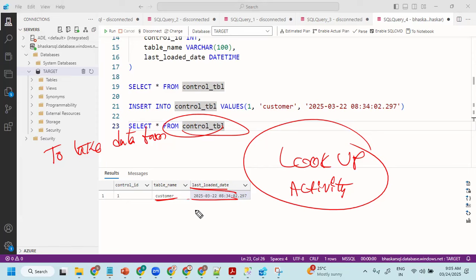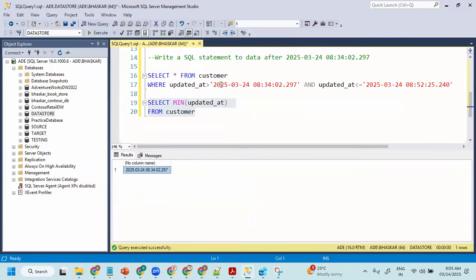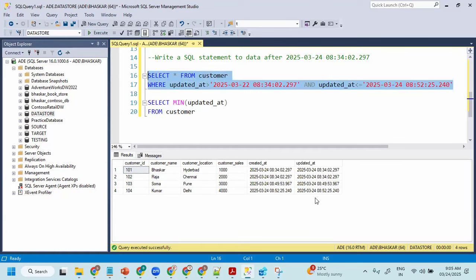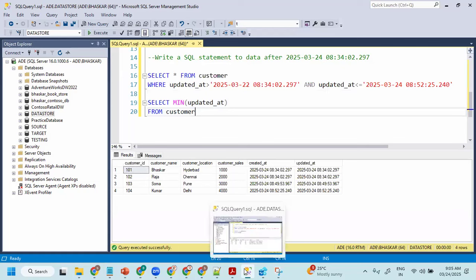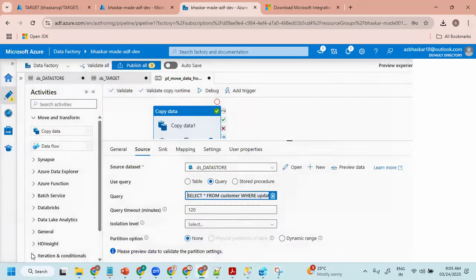If I take the data greater than this date, then I'm going to get all the data. Let's say, for example, if I take this date into this place, then you are going to get all the data, right? If I execute this one, you're going to have all the data. So because of that reason, I'm taking this minimum date minus 2. Minimum date minus 2 is your last loaded date in the control table. Now we need to take that particular date into the data factory.